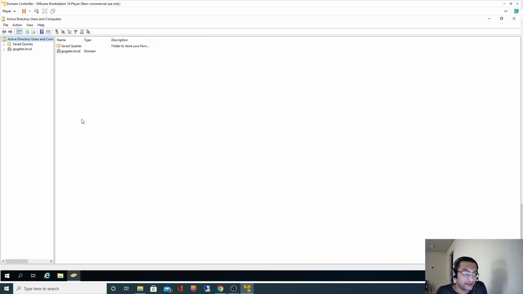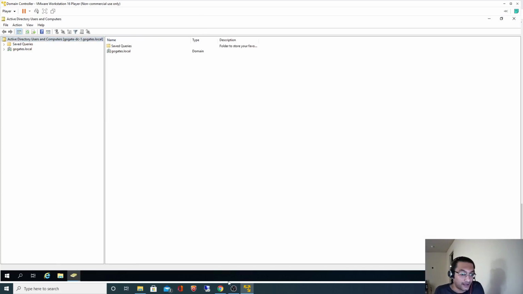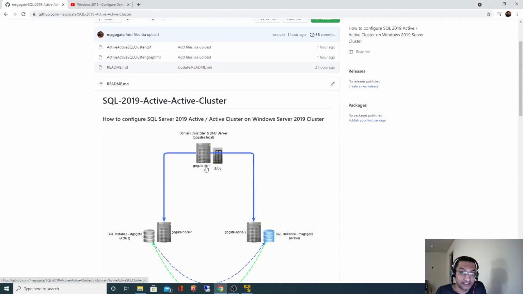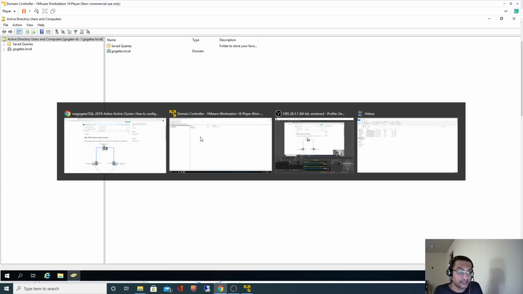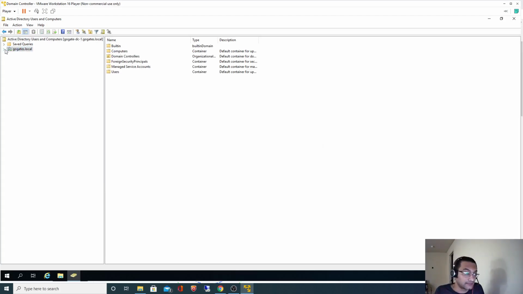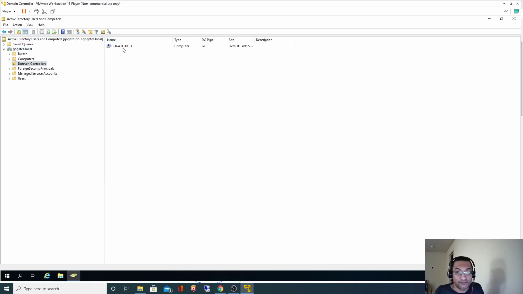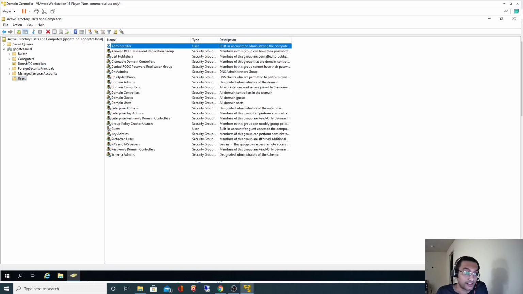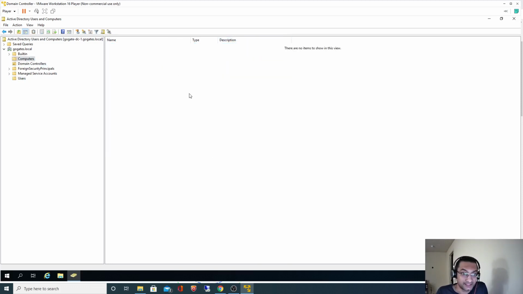All right, and let me expand this. As we discussed earlier, this PC, Gokta-DC-1, will act as a domain controller. If I expand this and click on Domain Controllers, it shows the same PC, the PC on which we have installed the domain controller. And if I click on Users, this is the administrator user. So it is a domain user now. Now if I click on Computers, there is nothing in there.